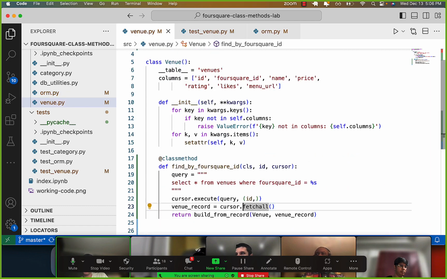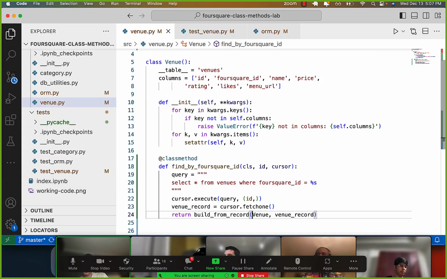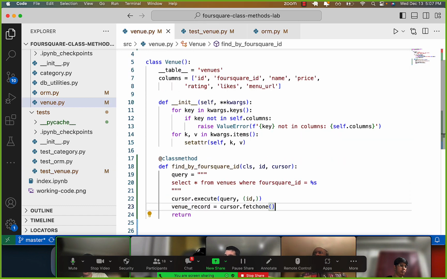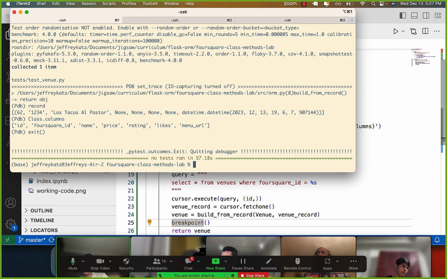That's because we're using fetch all right here. So we need to use fetch one. And now this seems better, right? So we can maybe put a breakpoint here. This is our venue. So just put a breakpoint before we return it. And take a look again.